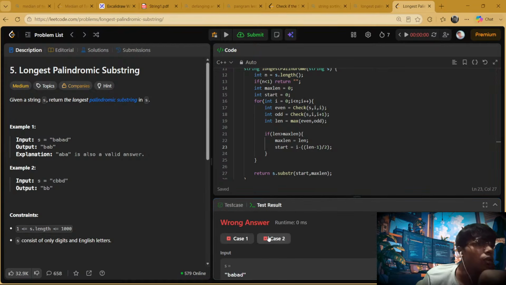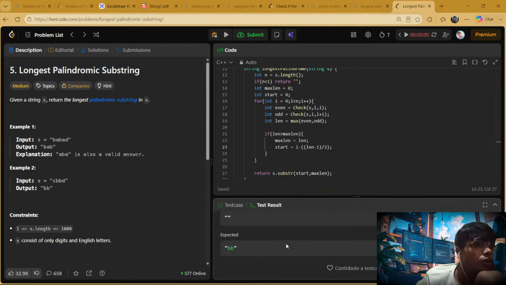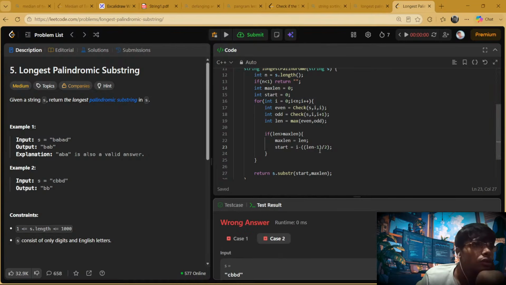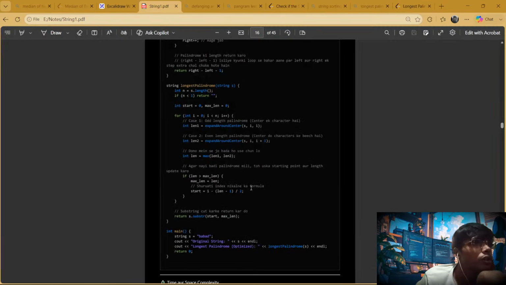Now again something went wrong. I minus, but wait. Start i minus (length minus 1) by 2.